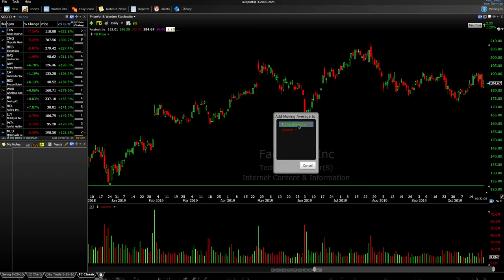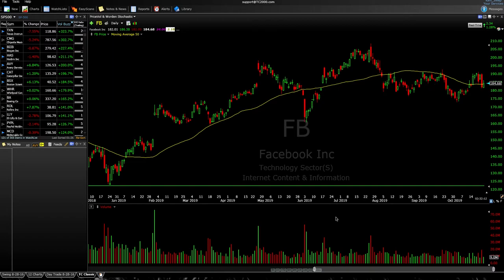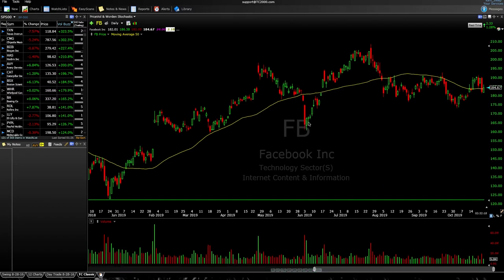We're going to add it to Facebook, not to volume. Make sure you add this to the Facebook. That's very important. That will pop the line up here. If not, it will come down here in the bottom in the volume, and that's not what we want right now. So next thing we're going to do is edit that indicator.